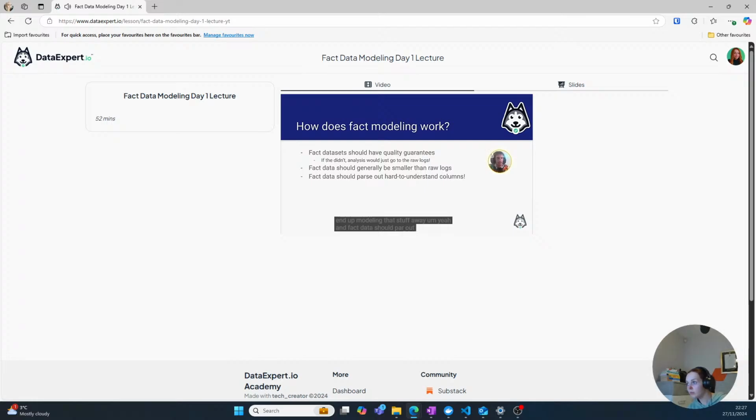Yeah, and fact data should parse out hard to understand columns. A lot of the times the software engineers will pass you a column that is a string, but it's actually a JSON string that's just a blob of nastiness, and it's really hard to even query it. And so fact data should not have very many of those.